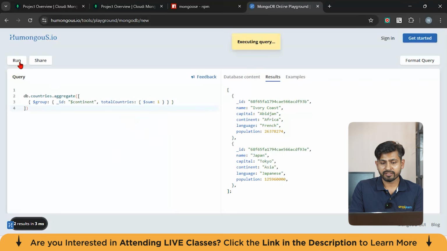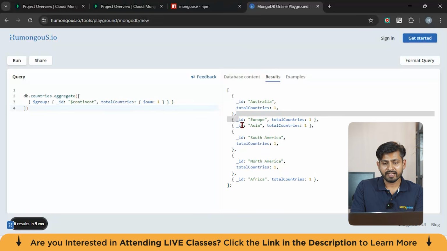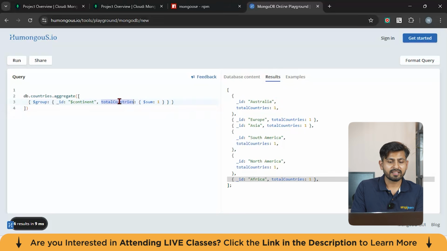Now let us run this query, and we can see in Australia, total countries is 1. In Europe, total countries is 1. In Asia, total countries is 1. North America, total countries is 1. Africa, also 1. So you can see it is summing up the total countries which are present in all of these sections.